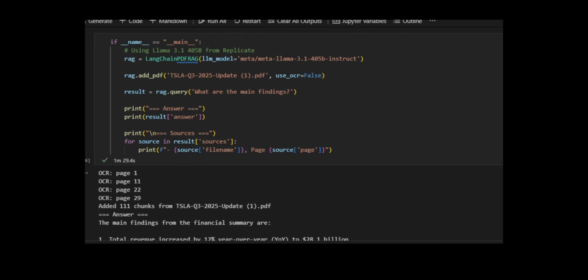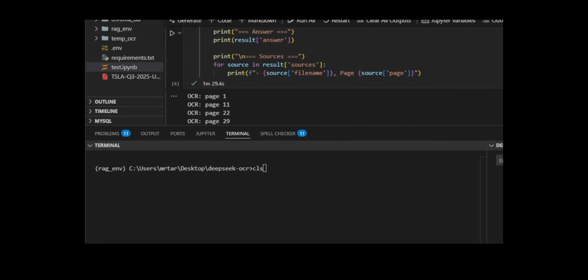I instantiated the RAG system with Llama 3.1 405B, loaded a PDF into the vector database, and queried it with a question. The agent retrieved relevant document chunks, generated an answer, and returned both the answer and source citations.